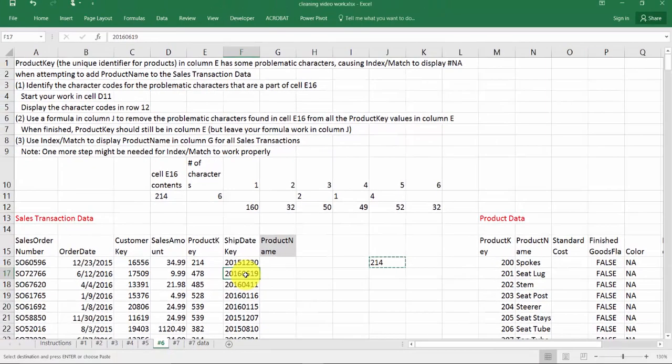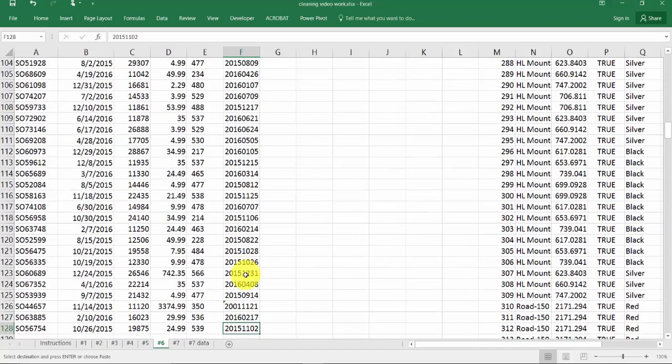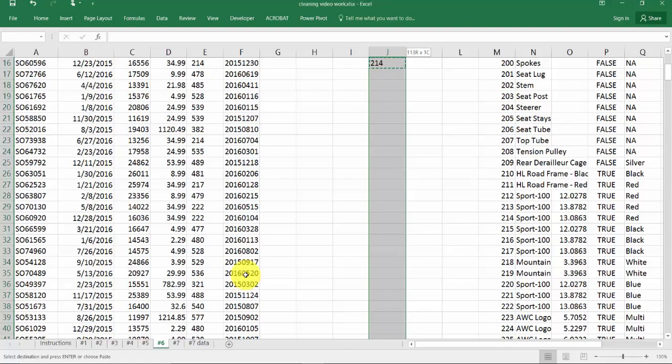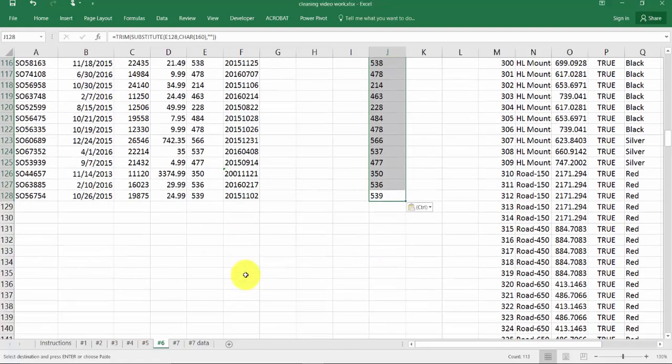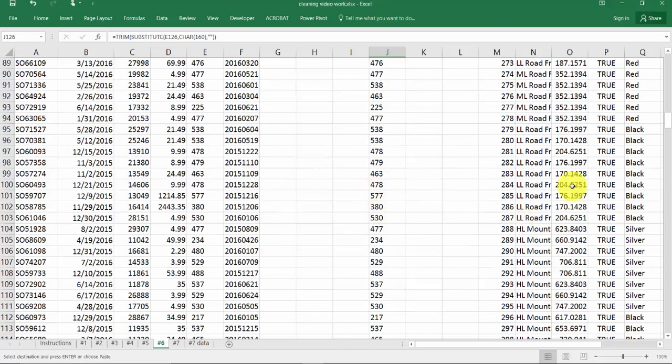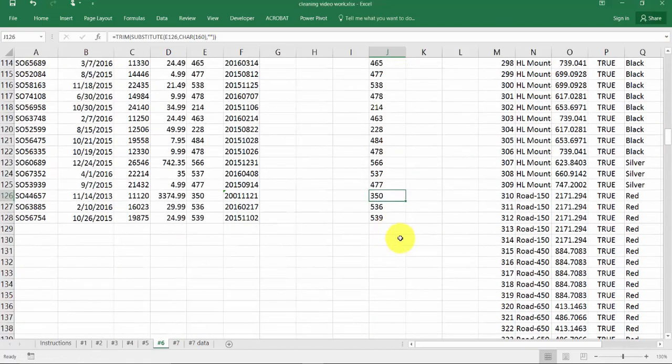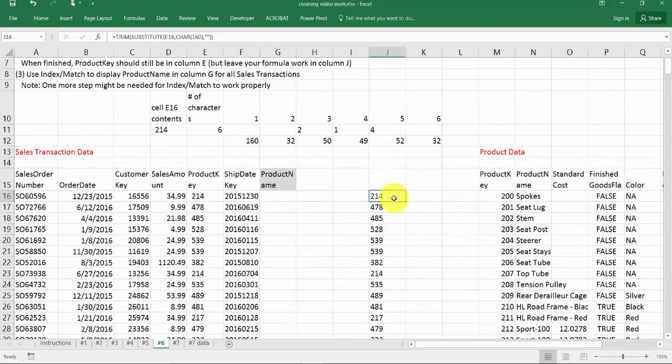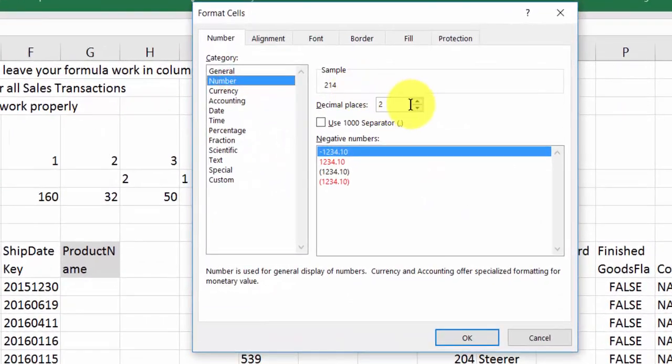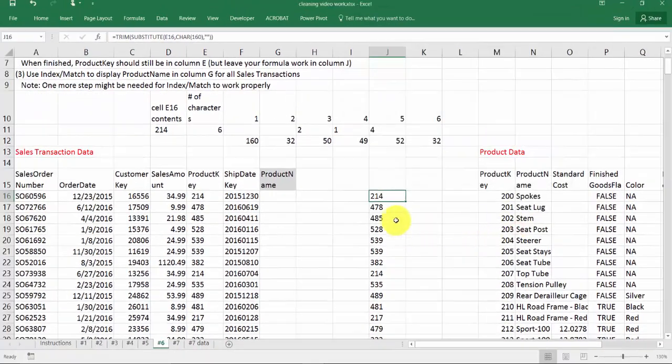I'm going to go down. Let's see, it was in column J. Hitting the N key and the shift and back up, and we'll paste that. Go back up. Okay, now looks like this is still text. So Control 1, Number, and it is still text.